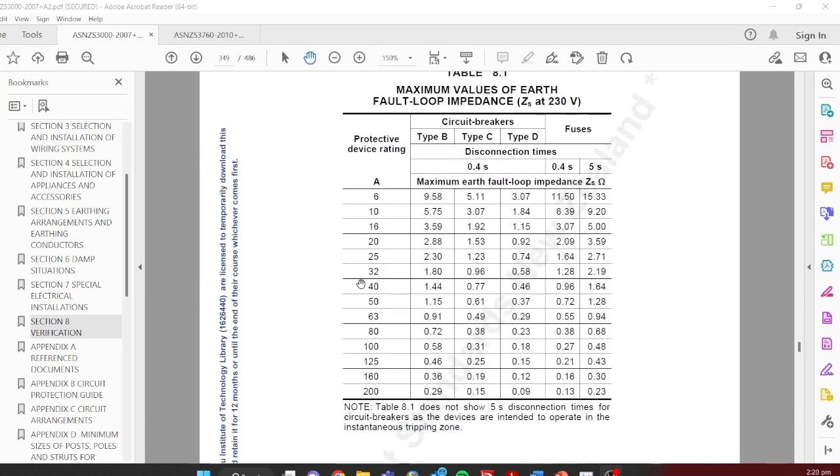table 8.1, and here we have it. So we've got down the left-hand side protective device rating, and at the top circuit breakers, type B, C, D, and fuses. Generally, for most of the work we will be doing, we're going to have type C circuit breakers. And if we're measuring a circuit with sockets on it, it's most likely to be 20. And in fact, the one we're going to look at today as a demonstration will be a 20 amp type C circuit breaker. So that tells me the maximum value for my earth fault loop impedance is 1.53 ohms. It's a resistance reading.